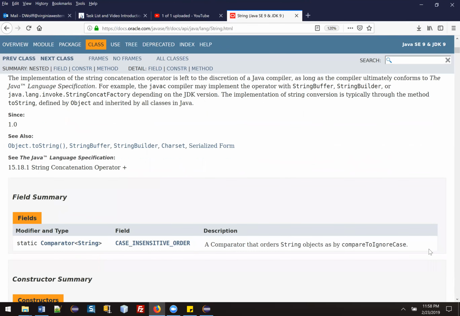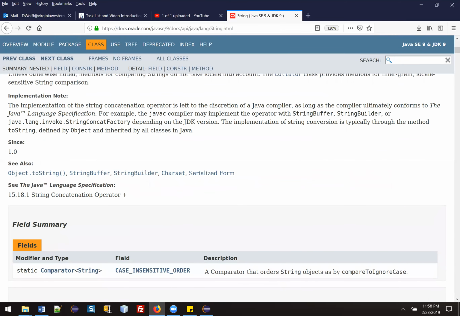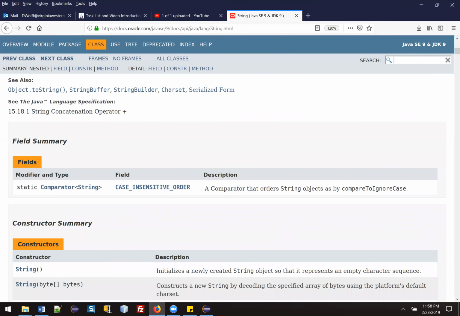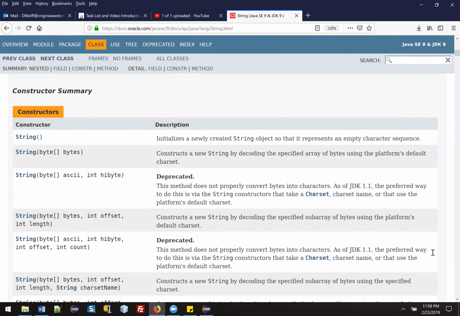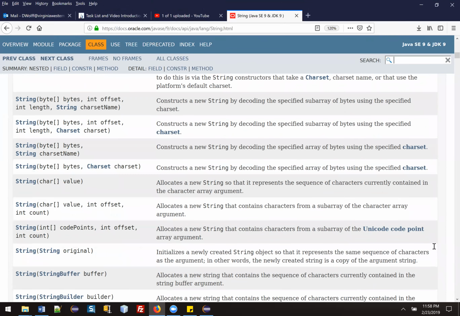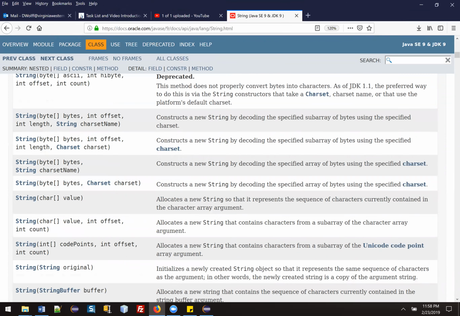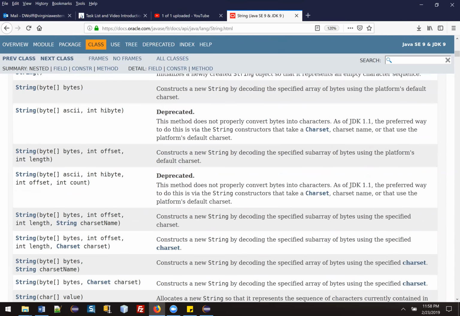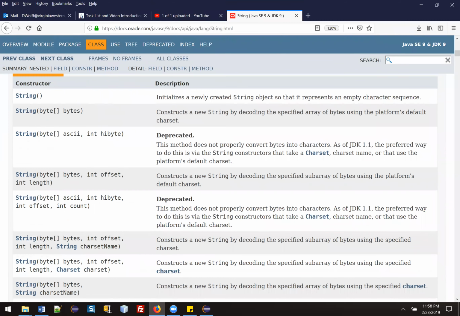So if you notice, the string class only has one field. Whoopee. Wow, look at the constructors. How do I construct a string? About 14 different ways to construct a string, all right? And the nice thing is it shows you the constructor, it shows you what you need to provide it, and it gives you a description of when to use it as you go through.